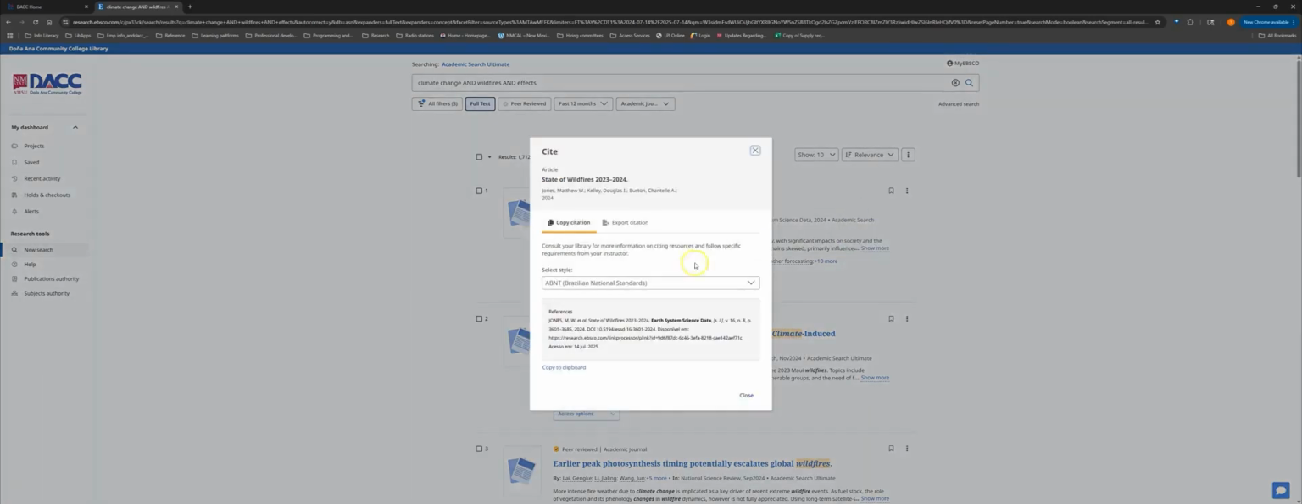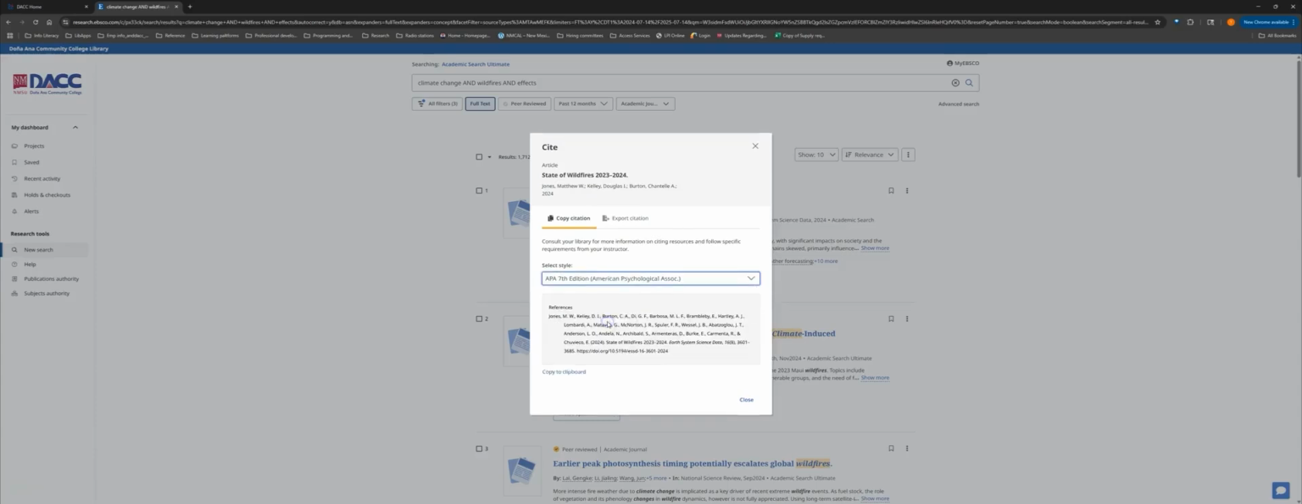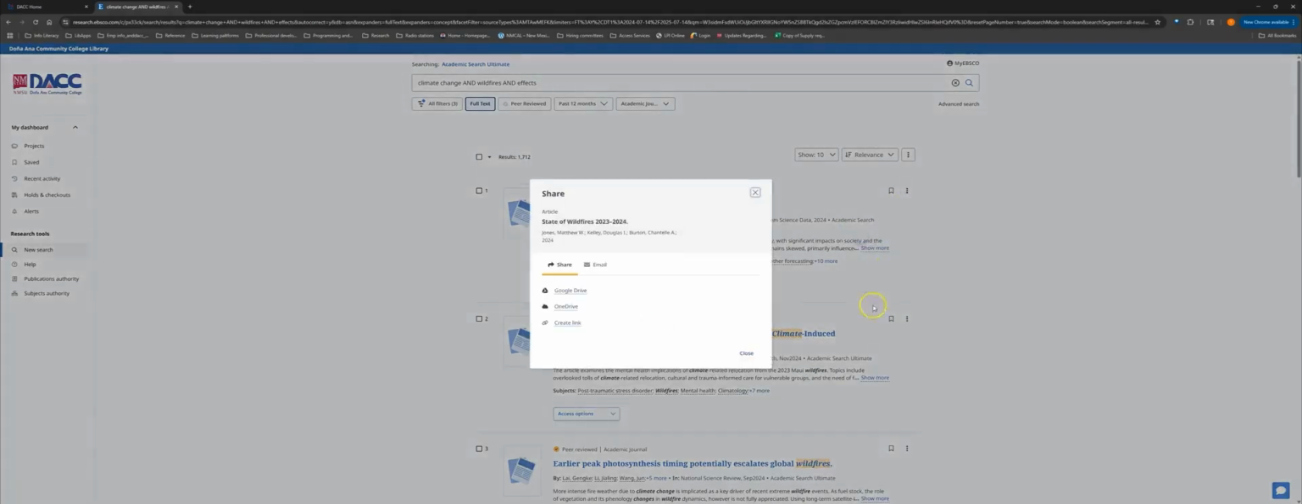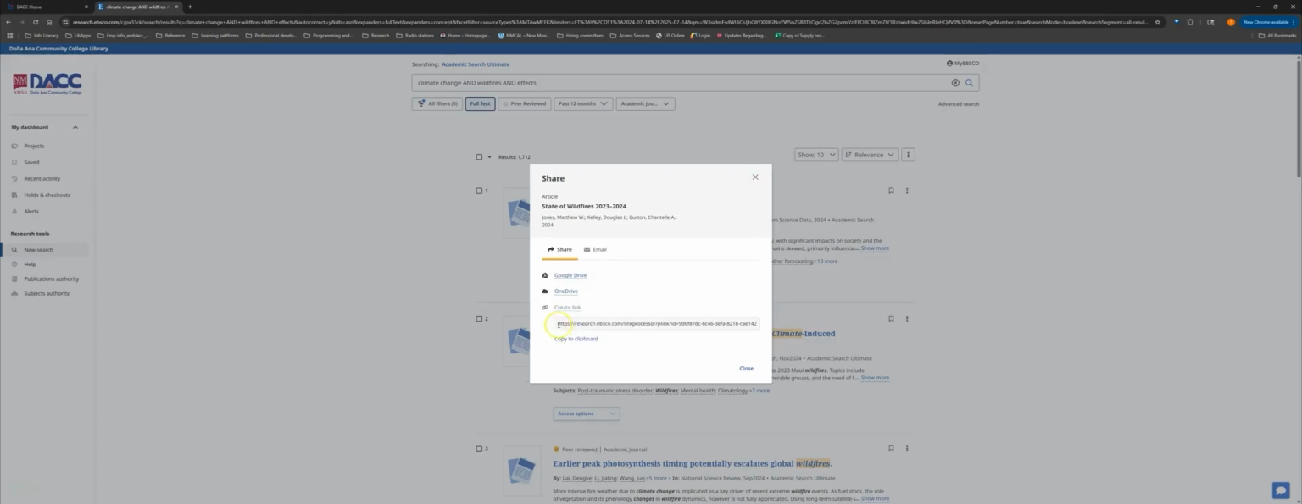Click on Cite. Click on, let's say, APA citation style, and here it's giving you the reference in the format for APA. I would always check these citations for accuracy, but yes, you can use them. Also, if you go here, you can share your article. You can email it to yourself, you can put it on a Google Drive, on OneDrive, or if you create a link, that's a permalink, and you can actually just email that permalink to yourself. Those are some ways that you can share and or save the article.